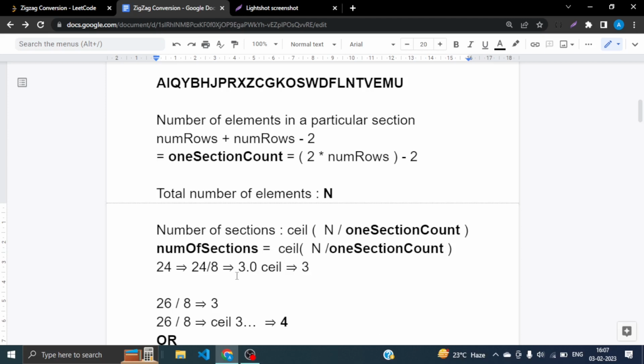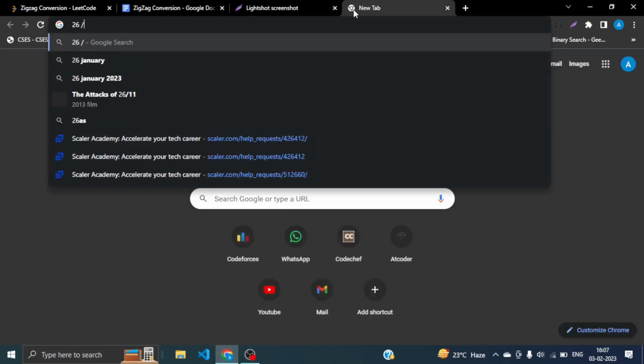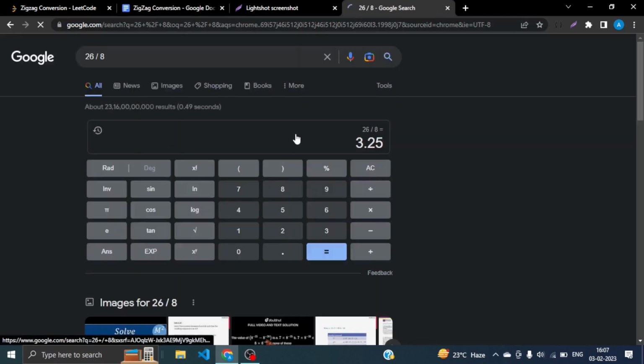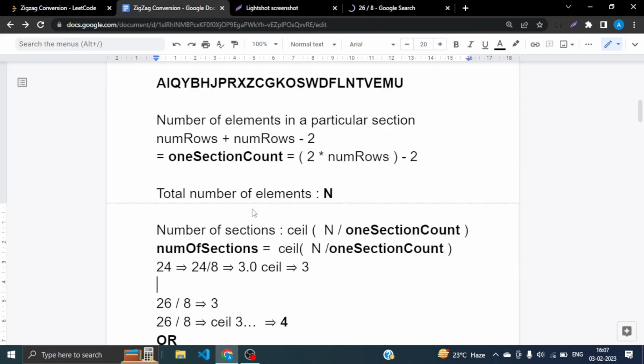But if a number is greater than 24, let us do 26 divided by 8, it is nothing but 3.25, so 3.2 something. If you take the ceil of this, it will be 4. So you have to take the ceil.